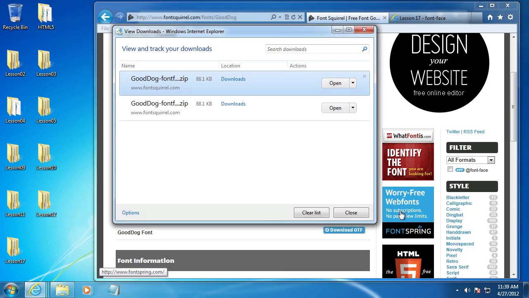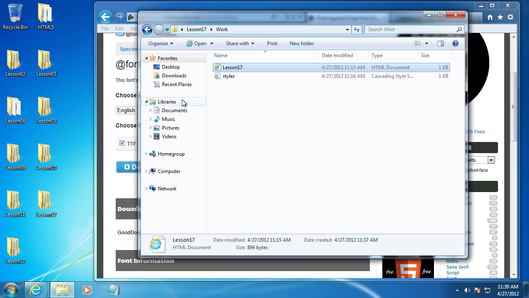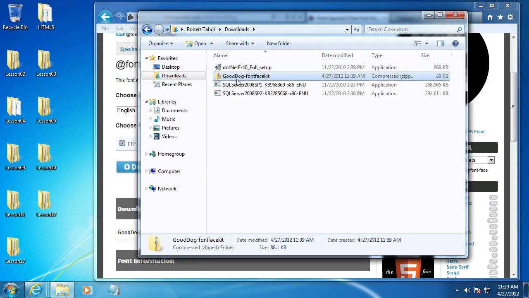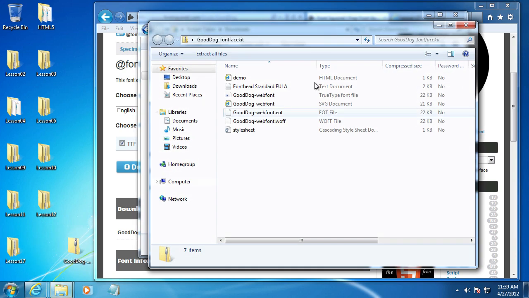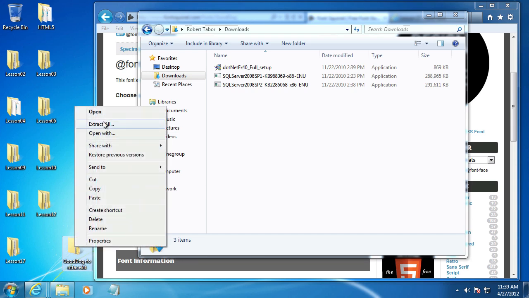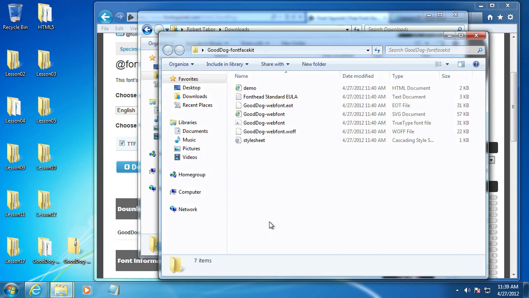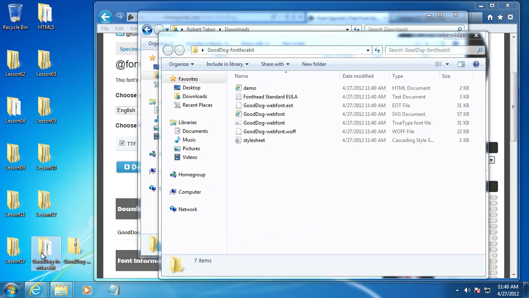I want to view my Downloads folder, and let me just open it up from here. All right, there we go. I'm going to drag this onto my desktop, double click it. I can see the files inside of it. What I really need to do is extract those files out. So I'm going to right click and select Extract All, or use your favorite method of extracting zip files. Click Extract, and now we have a folder unzipped containing all of our information.